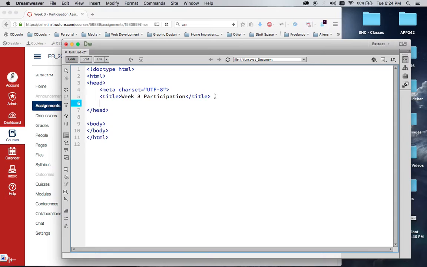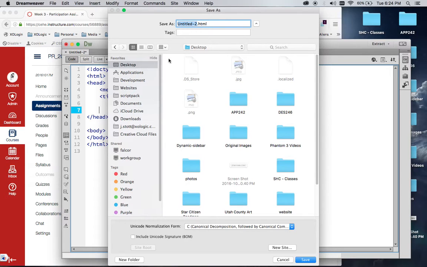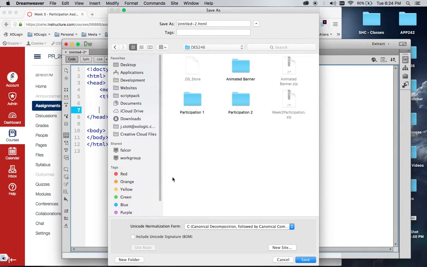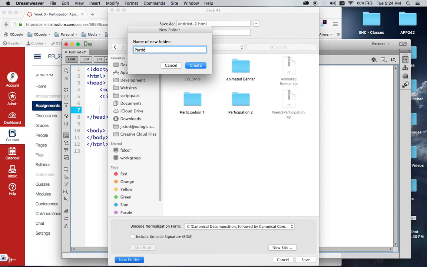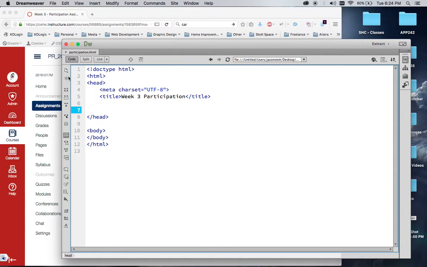All right. And let's go and save this to our Design 246 folder, and we'll click on New Folder, and we'll call this Participation 3. Alright, and we will call this participation.html. Save.